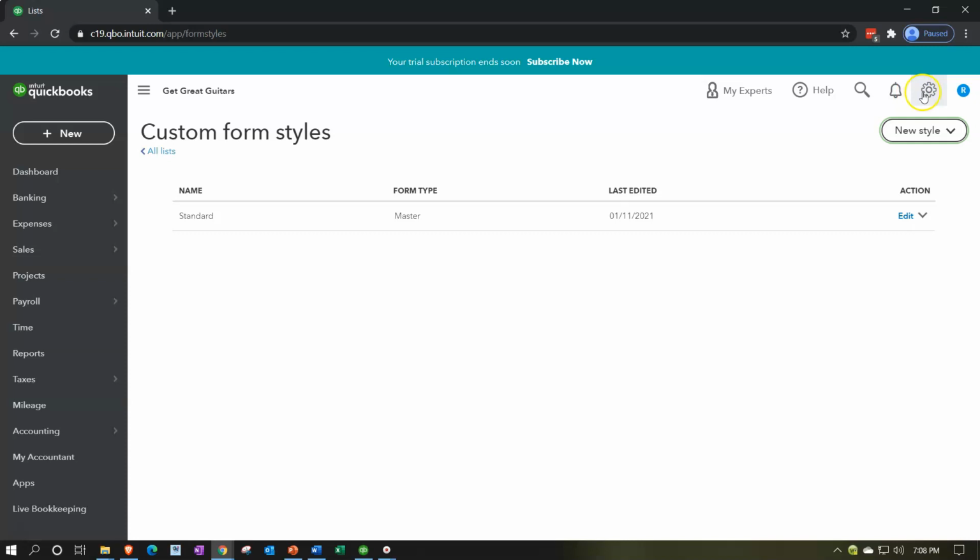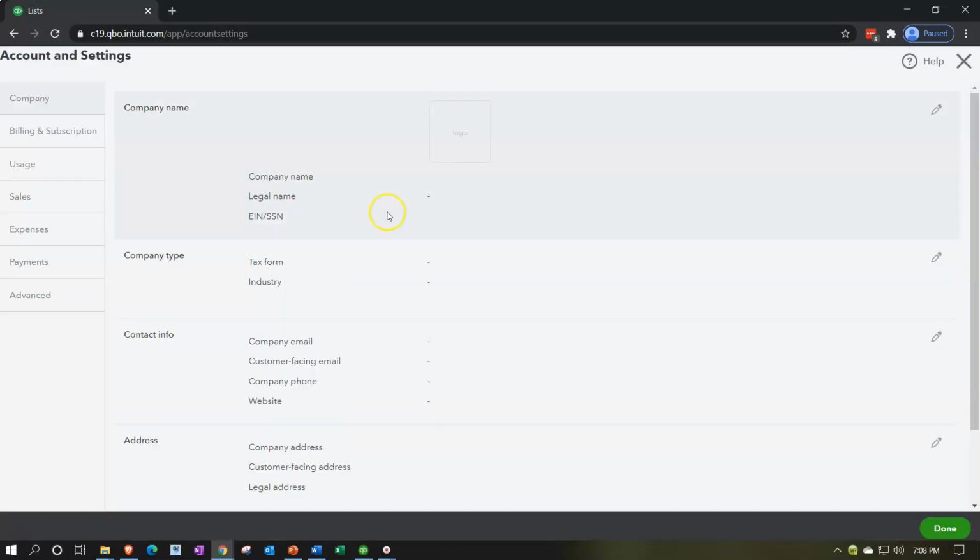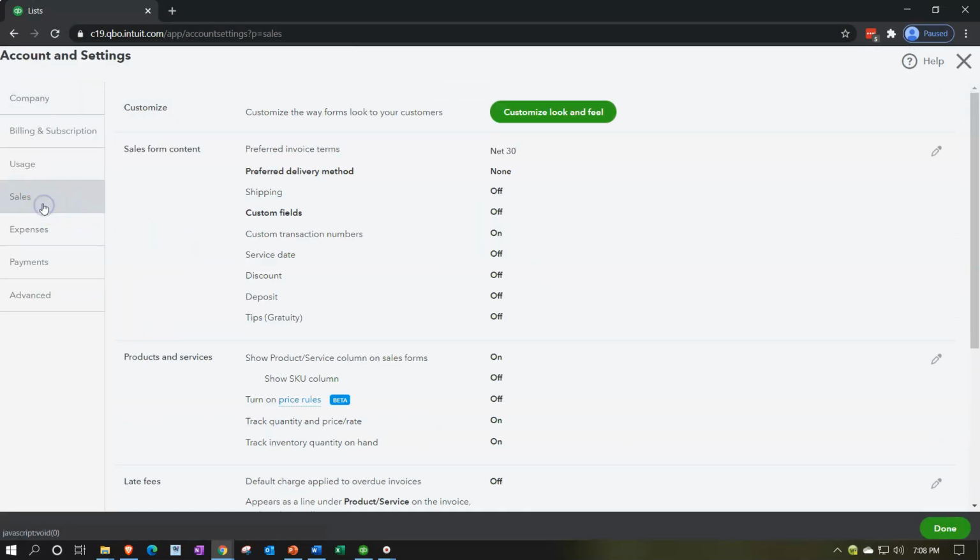I'm going to go back into this by going to the cog up top again, your company. We're going to go to the account and settings, and then we're going to go back into the sales tab. So then we have the sales form content. I'm going to hit the editing pencil to the right.